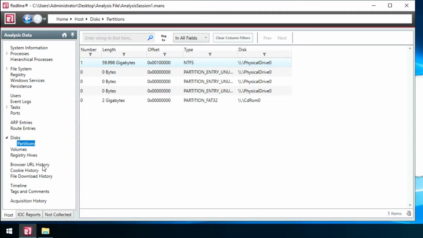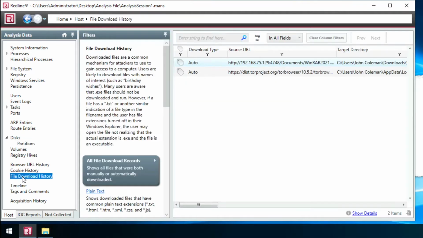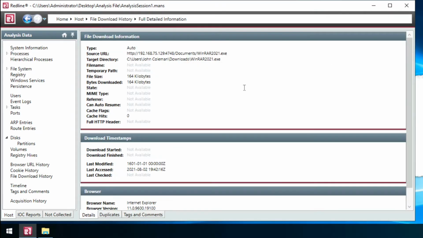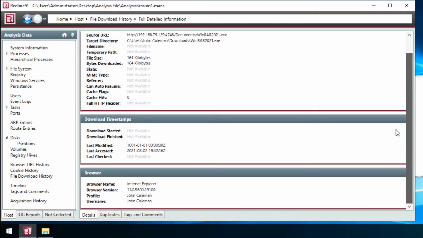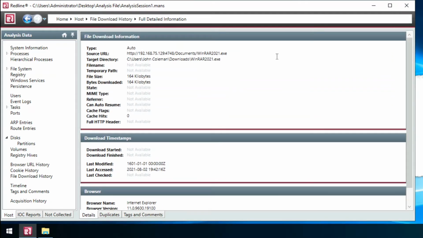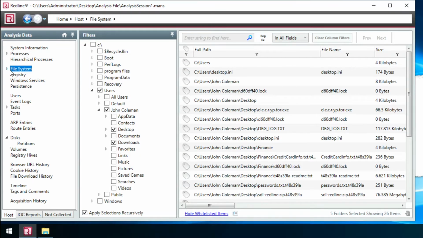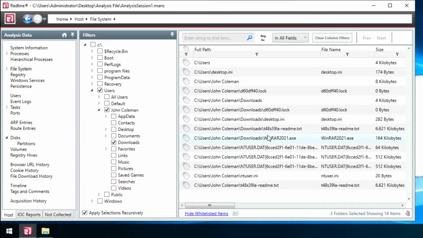What else can we see? File download history, we have already checked that, but let's see if we can see the MD5 hash here. No. So let's go to file system. Yep, we can see the download folder here, and check the desktop, and here is the file.